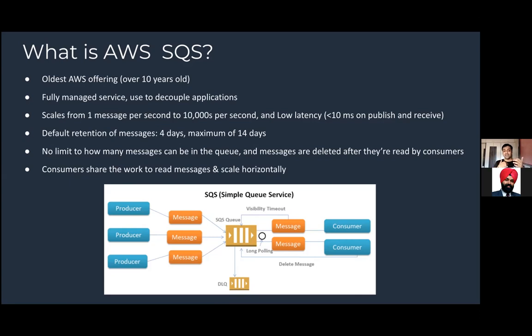So between the time I upload the message and the time Lambda downloads the message, it's less than 10 milliseconds. So that's almost real time in nature, right? The retention of the message is from 4 days maximum up to 14 days. That means any message can stay up to 14 days. After that, it will be automatically purged, or in short, deleted by SQS.